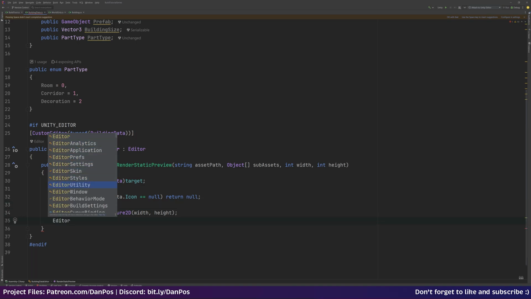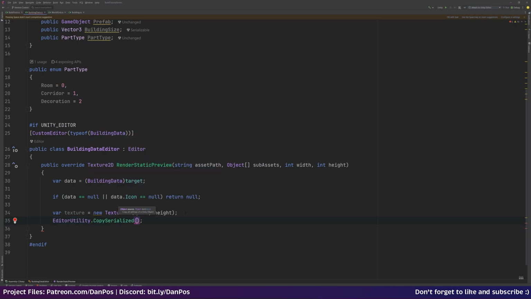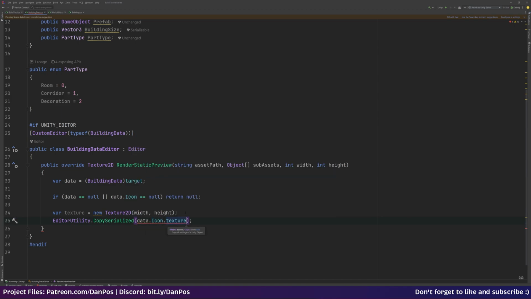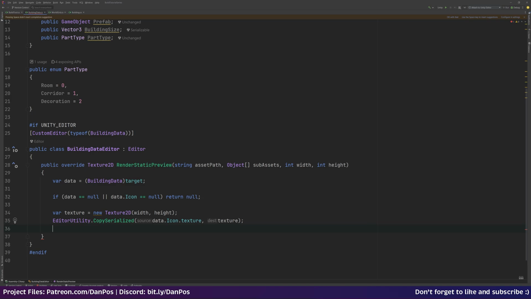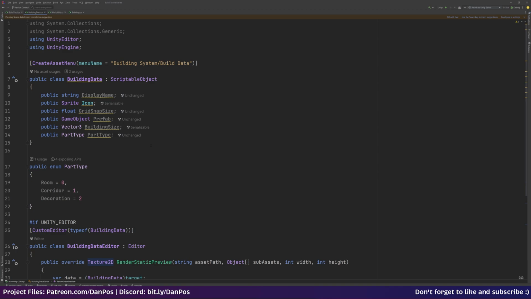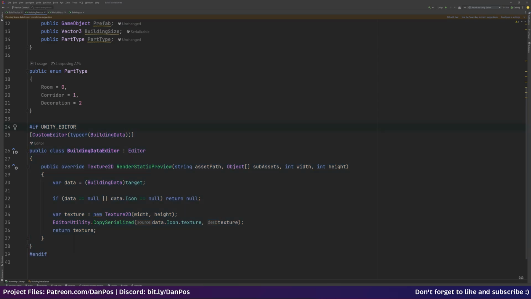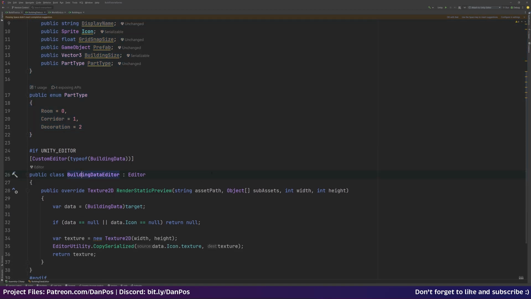Editor utility dot copy serialized, and the source is going to be the data icon dot texture, and the destination will be the texture that we made. Then we're going to return that texture. So that should hopefully work. Again, don't worry too much about this bit of code if you don't fully understand it. If you want to learn a bit more, again, let me know in the comments. Now, this is the main kind of thing that will be used in the build system. This is just a quality of life feature, which I'll demonstrate in a second.